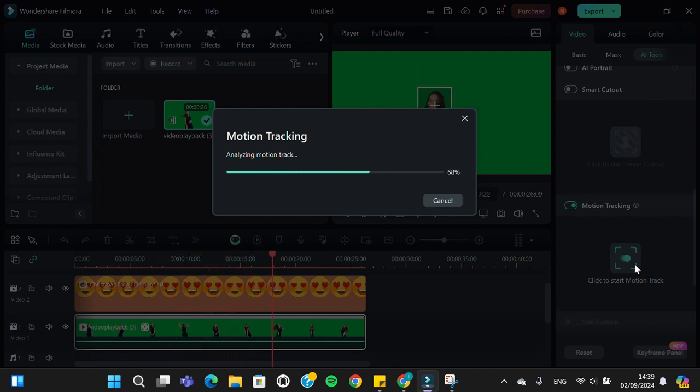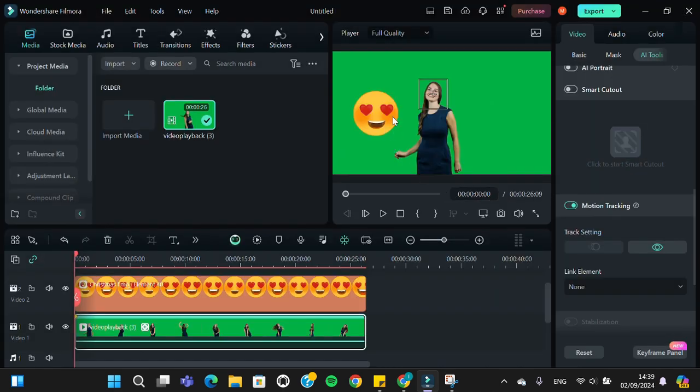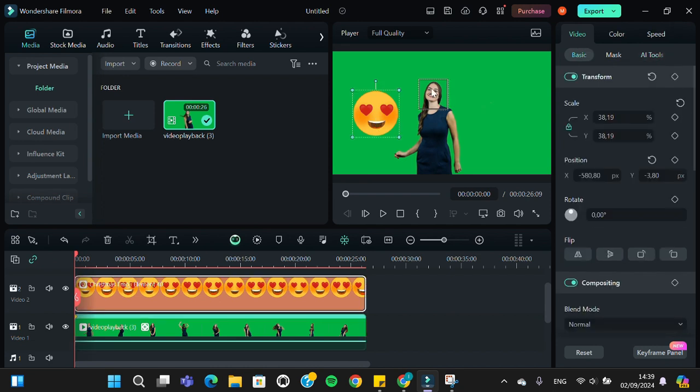Now the moving object is being tracked. Okay, now it's done, guys, and I'm going to use the emoji to track this face.